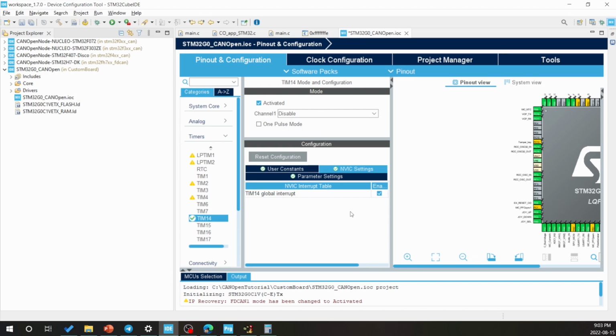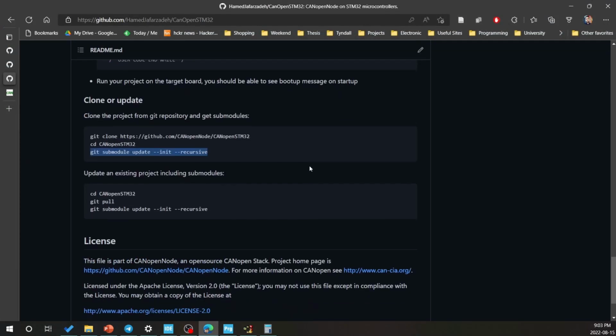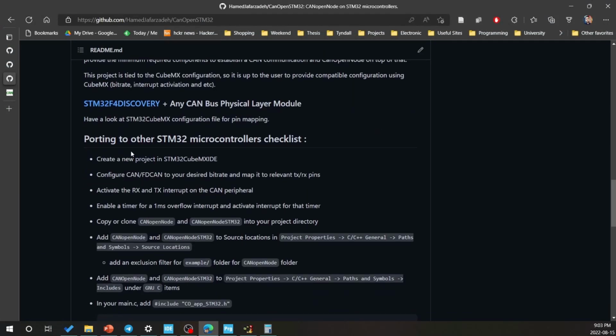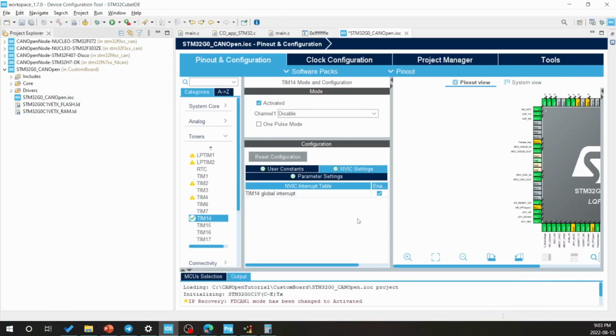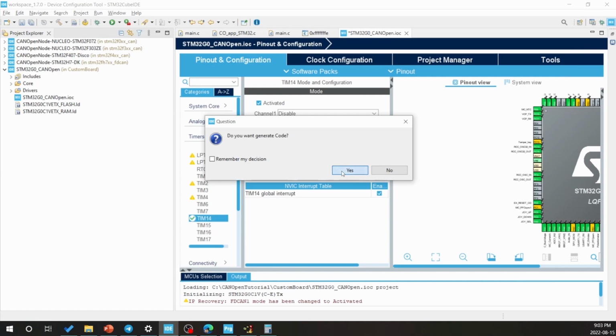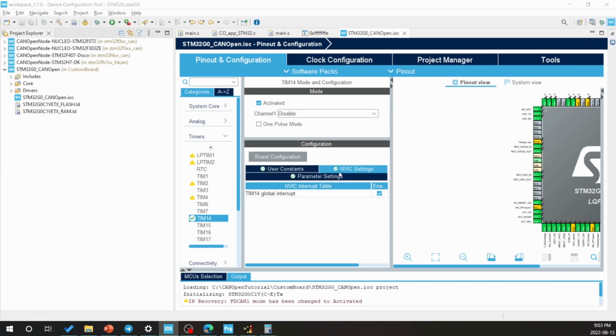Is that it? Just let me think a bit. So we have the pins ready, we have the CAN ready, we have the timer ready. Just let's go back here because I have steps here. So we have the CAN, we have the interrupts, and we have the timer, and yeah, we are good to go. So I save this project, and as it is the first time, it's gonna generate the code for me. Okay, so press yes and press yes.